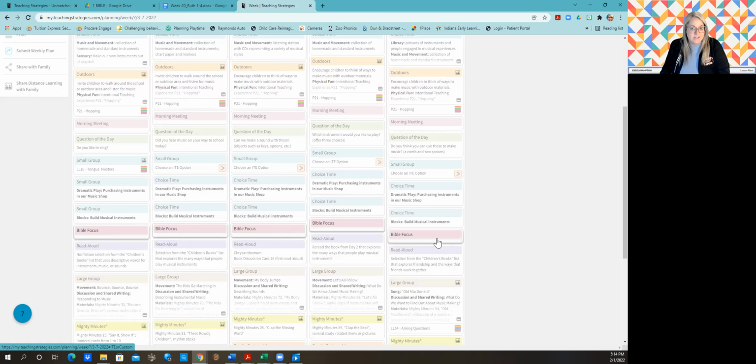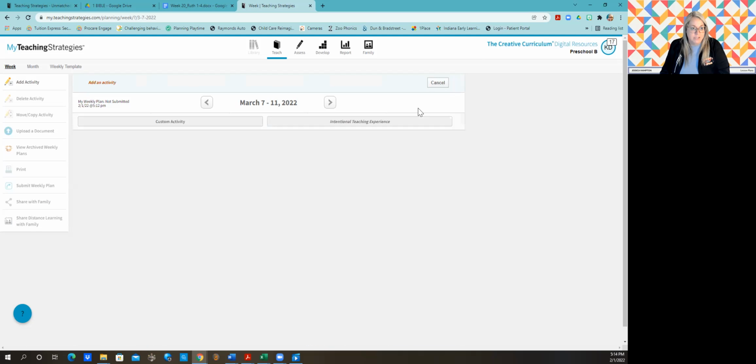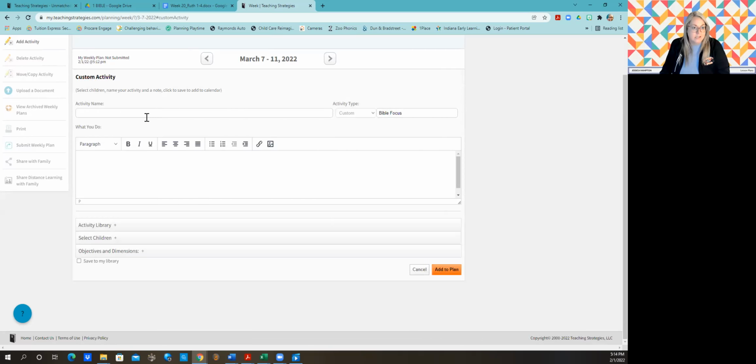It's making me select all 5. I'm not really sure why, but it shouldn't be a big deal because we can always go in and edit them after this. So my activity is going to be for Bible on Monday. We're going to do the memory verse. And then I'm just going to paste that right in there so we know exactly what it is. And I can save that and add it to plan.